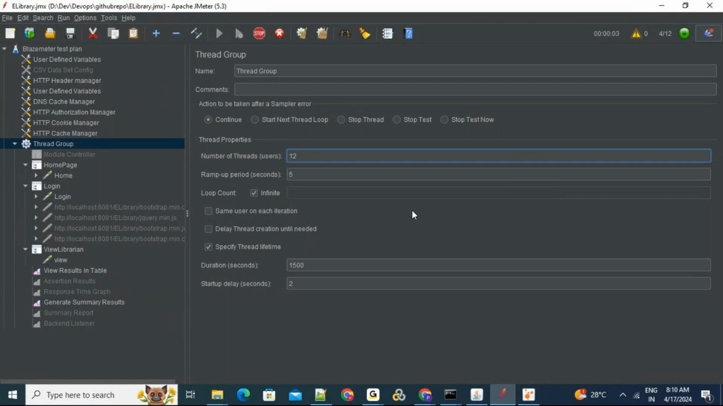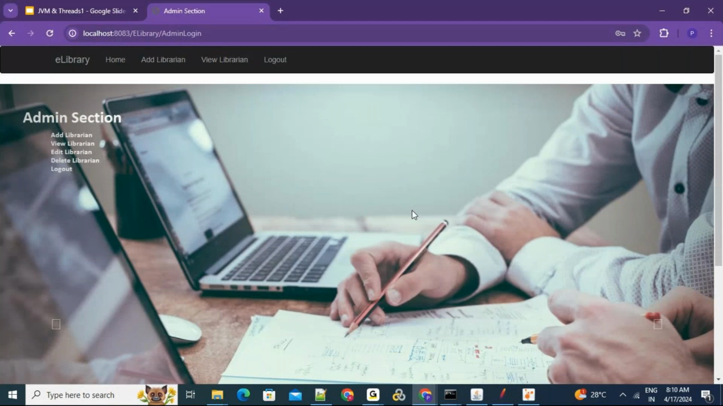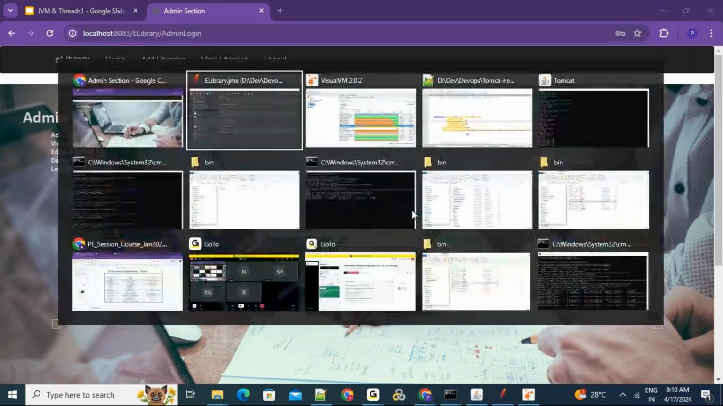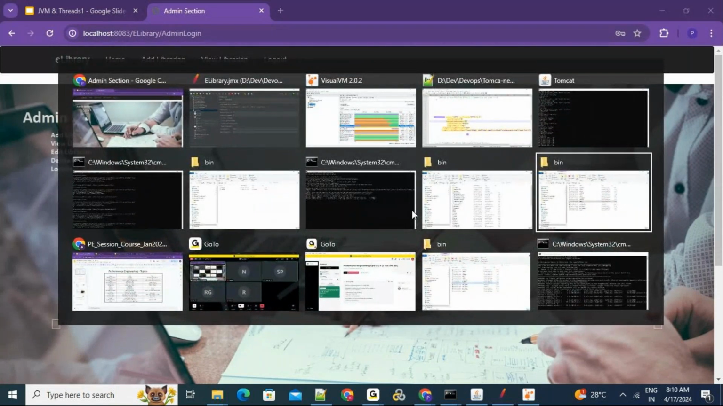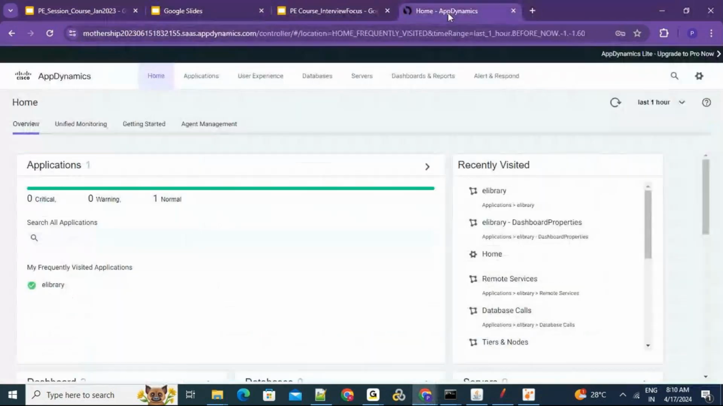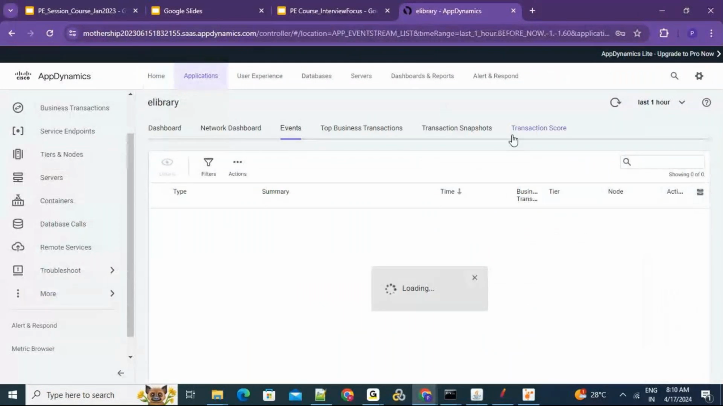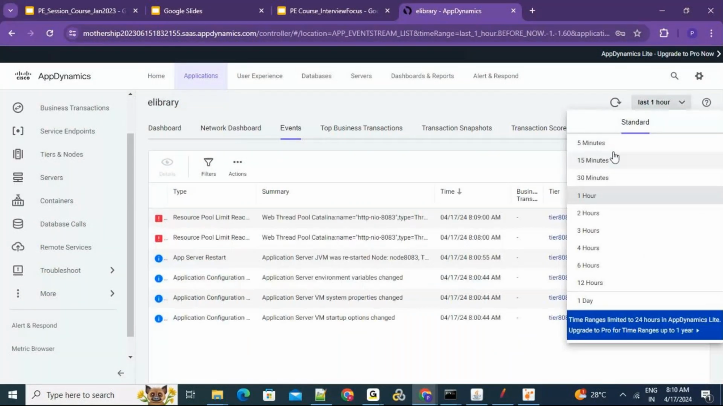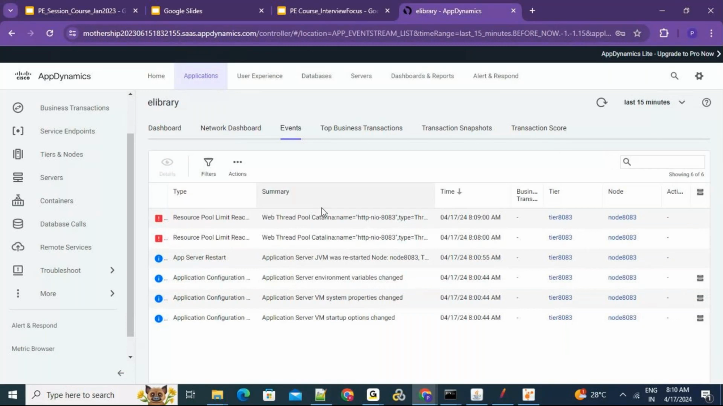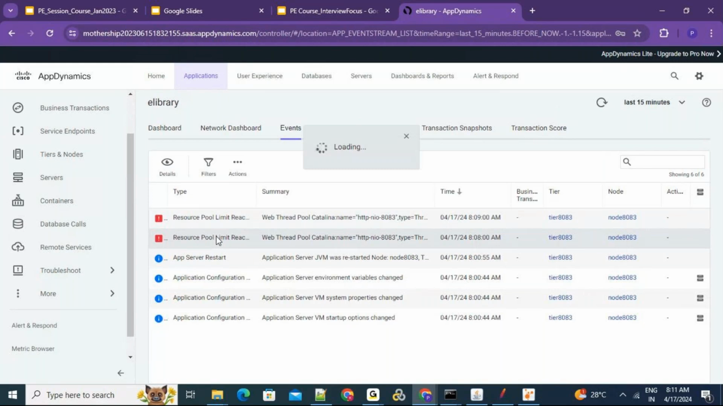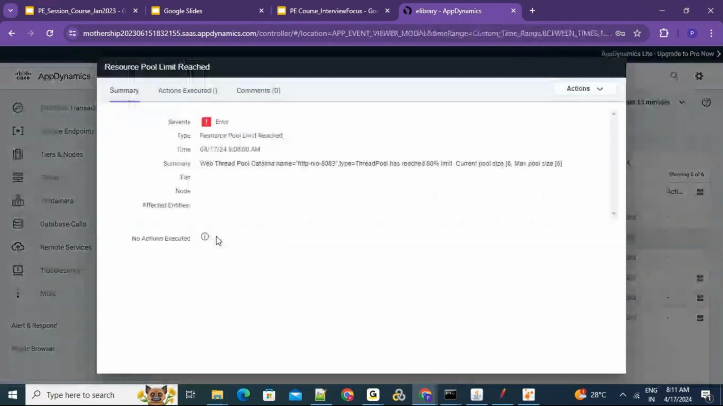Let's go to AppDynamics and see whether we get any alerts, or there is something called an event. Again, AppDynamics we will also learn in a little more detail later. Last 15 minutes, I'll take it. If you see here, there is already an event created at 8:09. If you open this, that's how tools like AppDynamics and Dynatrace are going to make your job easier.